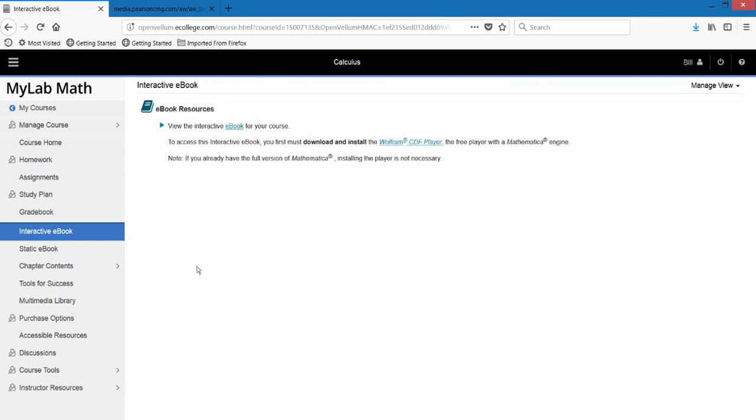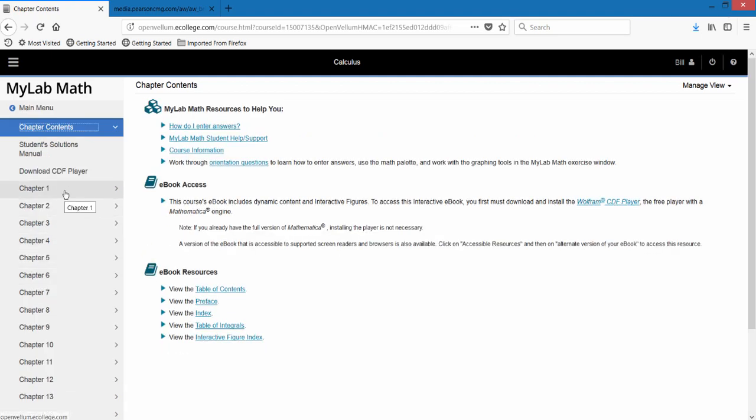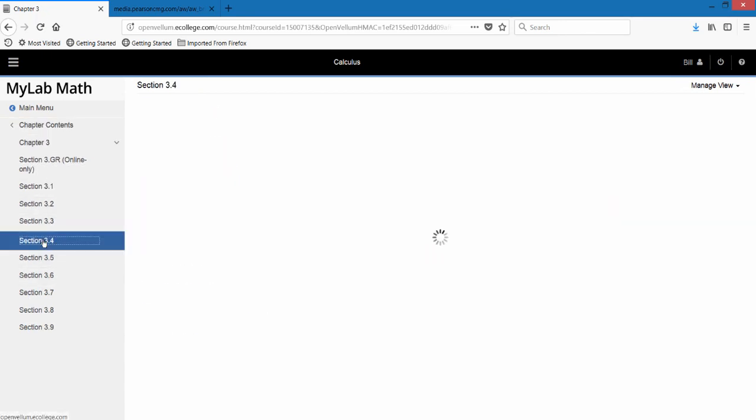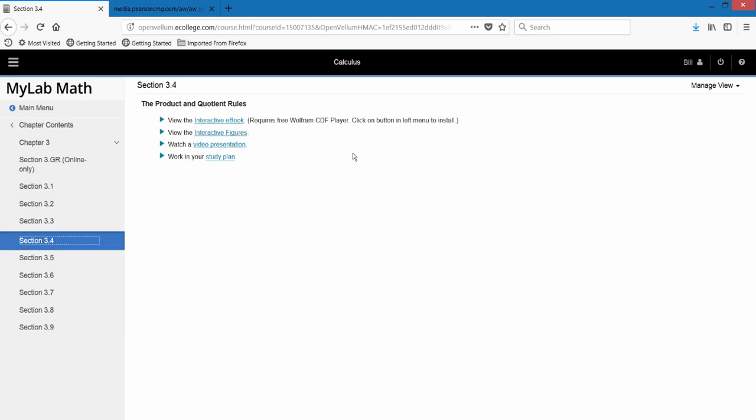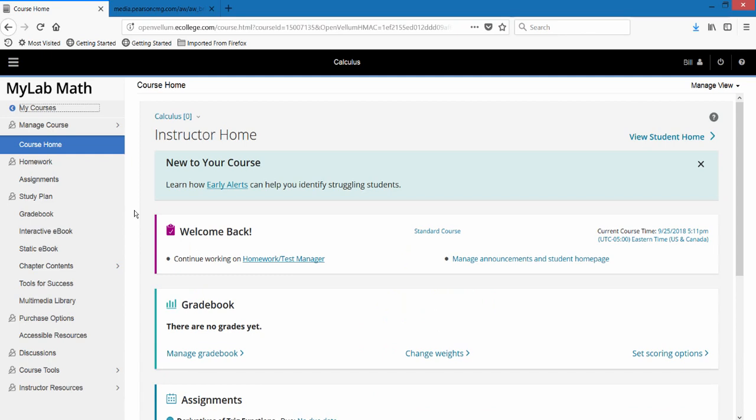Let's see, what else do I want to show you here? Well, you've got the chapter contents. This is for the interactive ebook, so it's just another way to access it. See, I can come in here and get section 3.4, view the interactive ebook. Let me go back to the main menu. Let's see, gradebook. I'm not going to use the gradebook in here for anything.